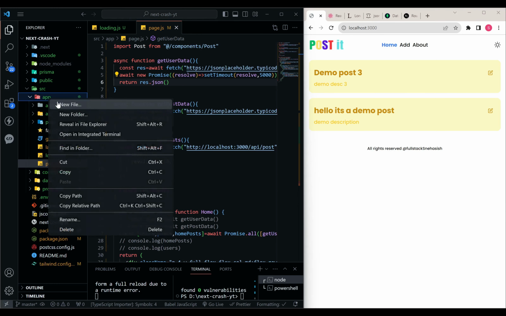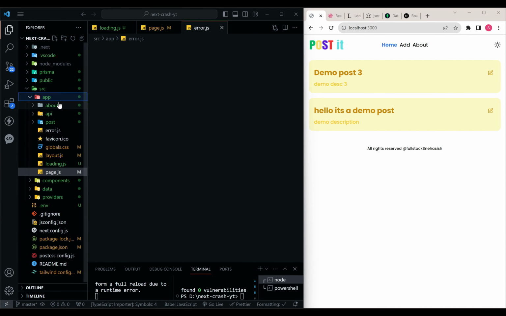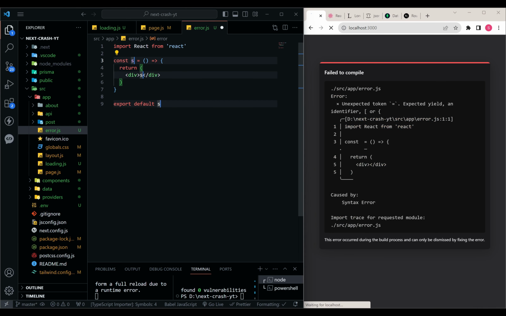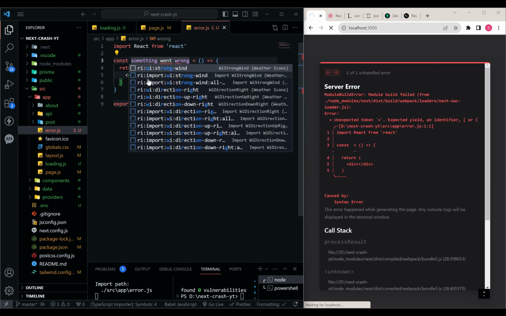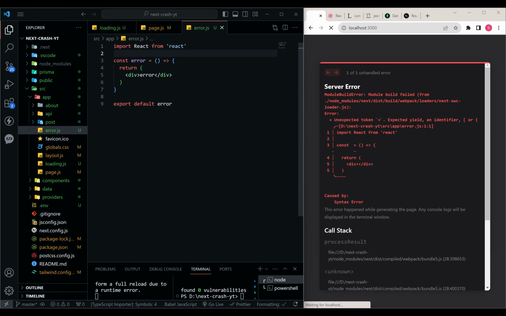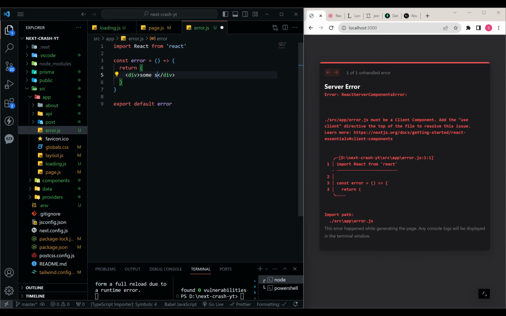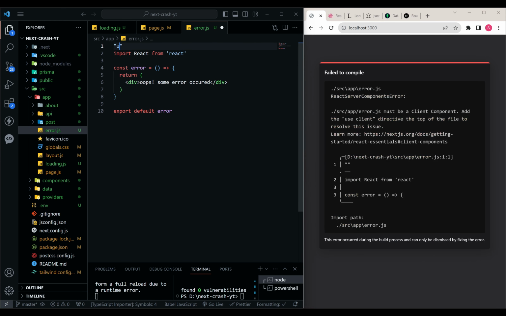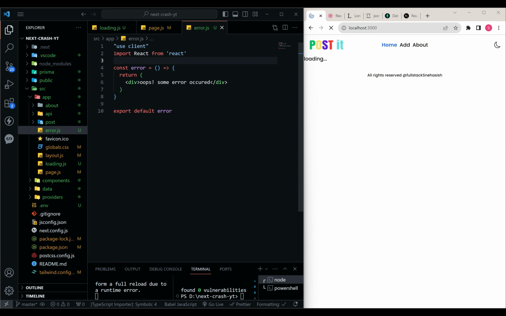Let's create the error page also. So let's write error.js, same as loading. Just create the component here. Let's write something went wrong. Okay, it should be error, and let's write some error occurred. Oops. Okay, we have to make it a client component. So let's write use client here.